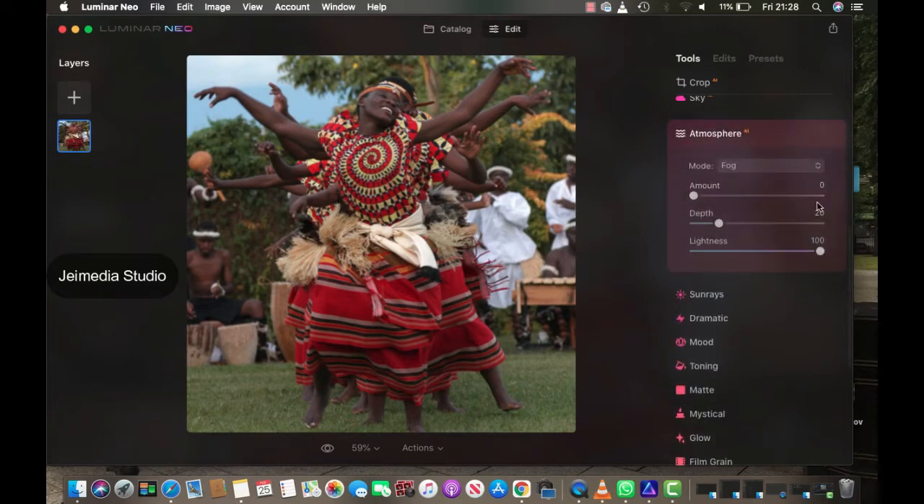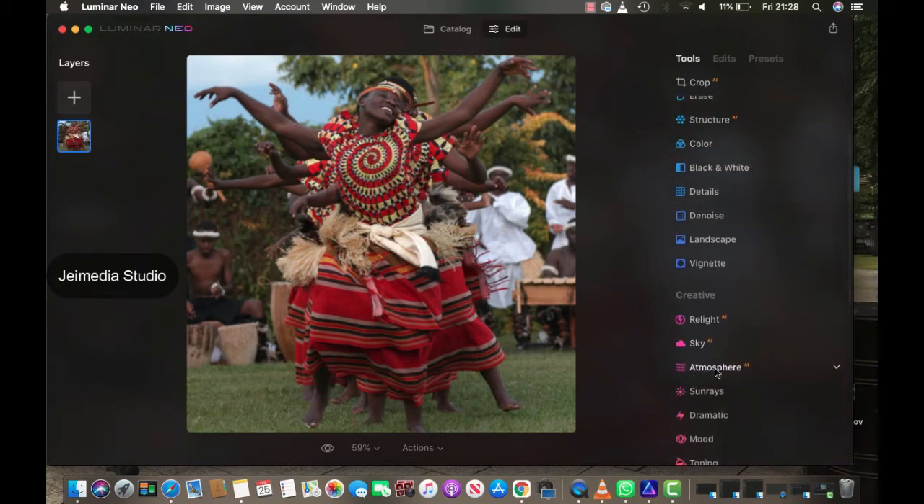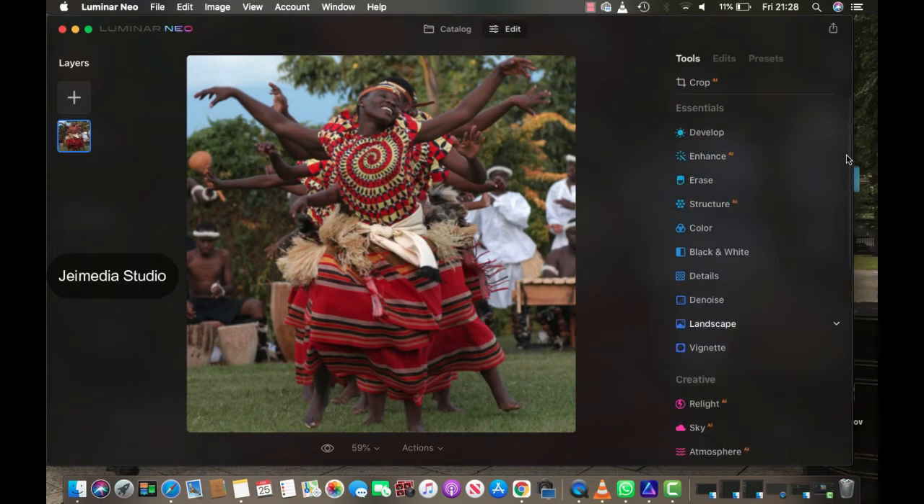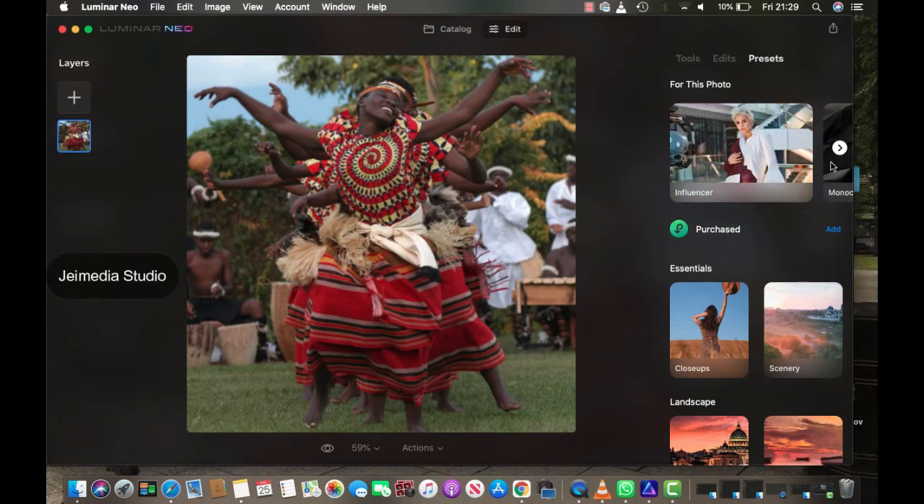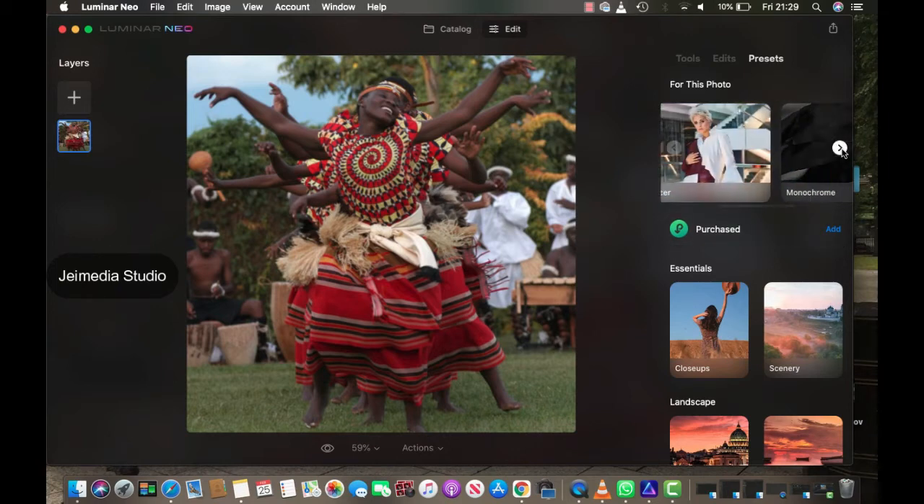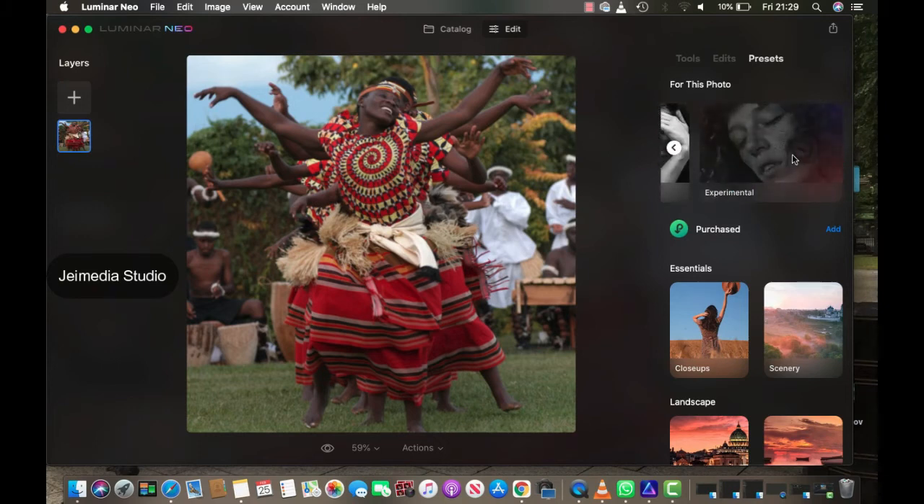So one of the things that we looked at last time is how to enhance a picture by changing the sky. Today we'll be looking at different ways in which you can enhance this picture and maybe make it look better, depending on how you'd like. One of the ways you can do is just to use the presets that are already in this software. There are various presets, and one of them is influencer, monochrome. We have experimental or anything. If you just choose one of them, or maybe something like a scenery.